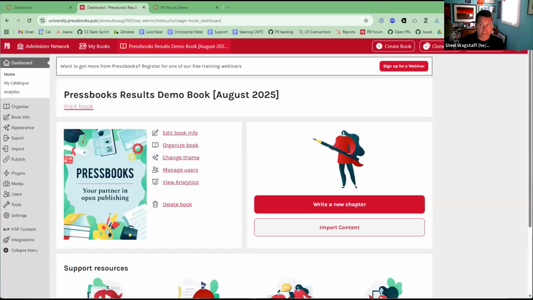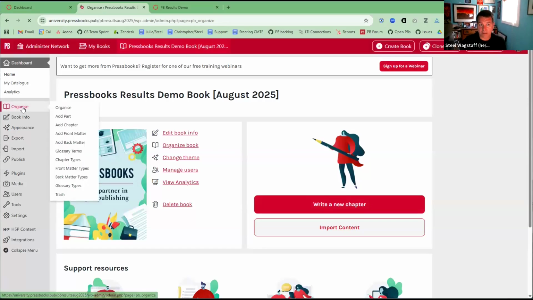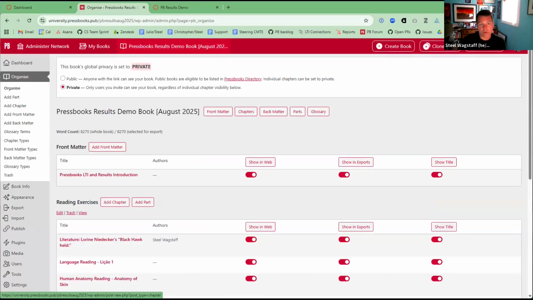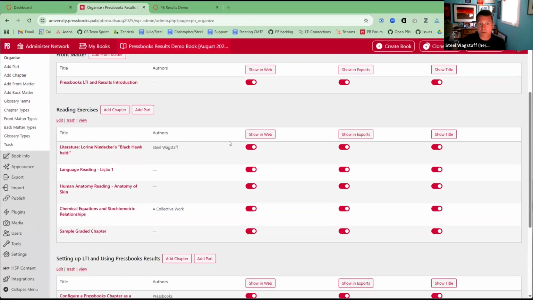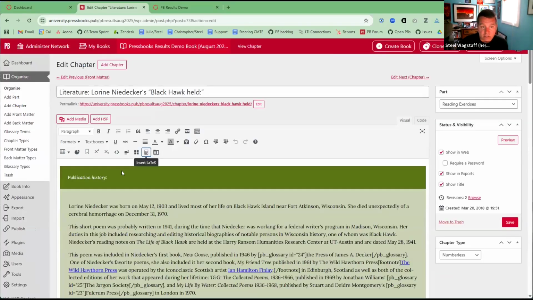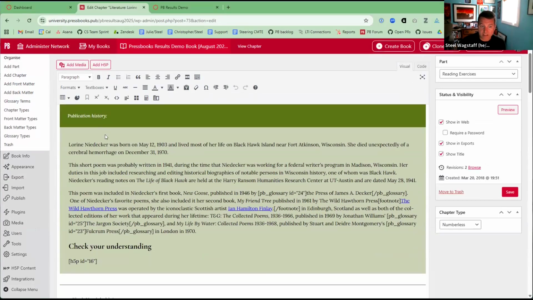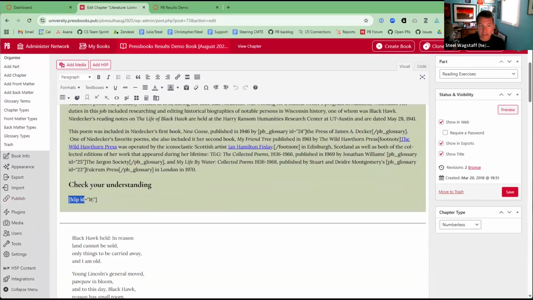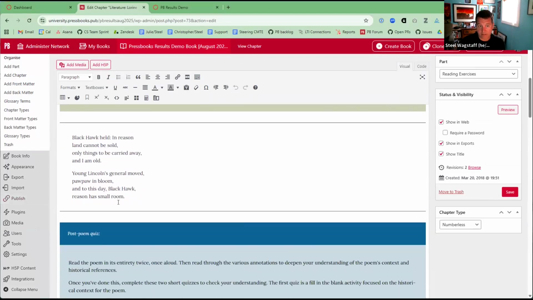So I've come to a Pressbooks book, and this is the dashboard that an instructor might see. So here in my book, I can see that I have content in the book by going to the Organize tab on the left. And I've preloaded this book with a bunch of different chapters that already have content in them. And in this chapter, you can see I've got some publication history, and then I've already inserted H5P activities.